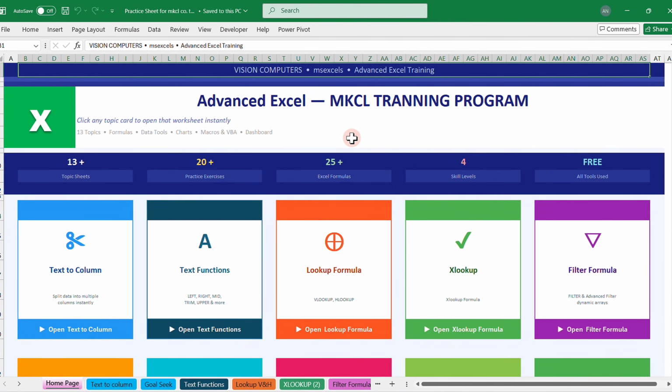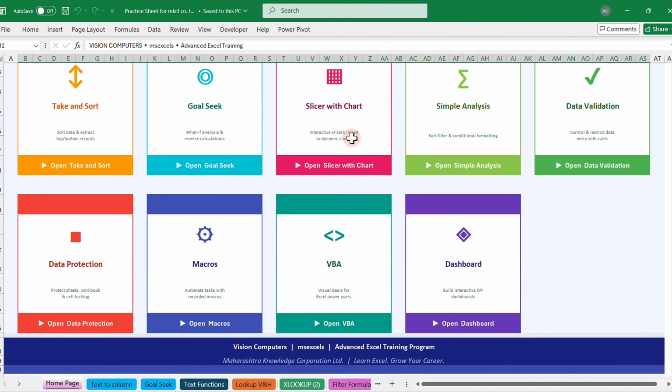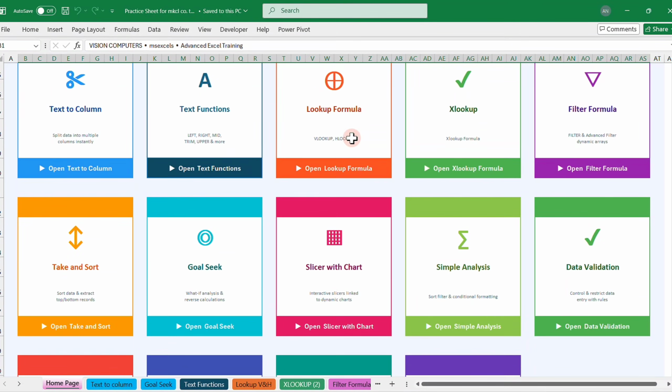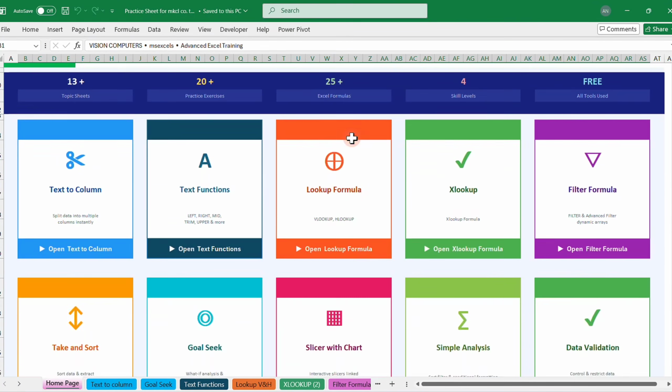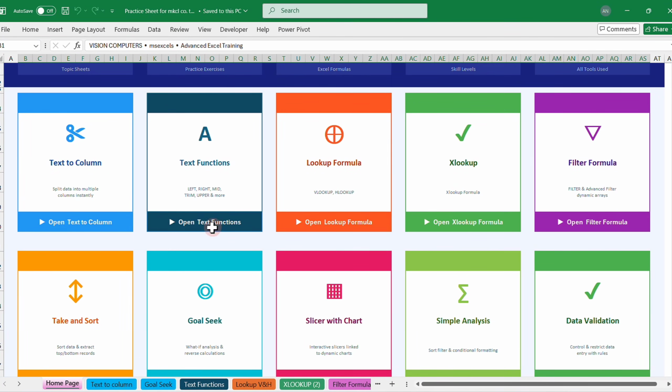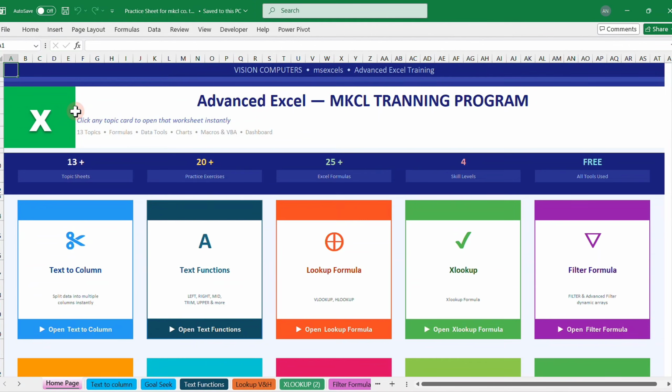In today's video, I am going to show you something really special. I have created a beautiful and professional home page in Microsoft Excel. And the best part is, whenever you click on any text on this home page, it automatically opens the corresponding practice sheet. Yes, just like a website inside Excel.